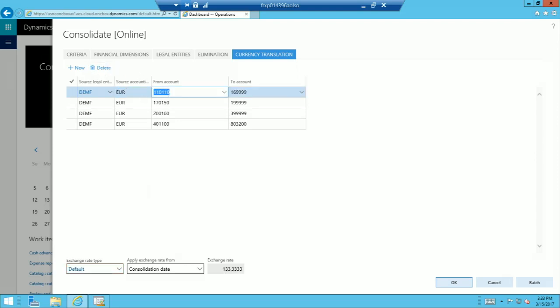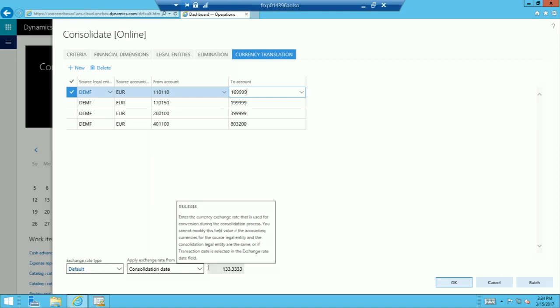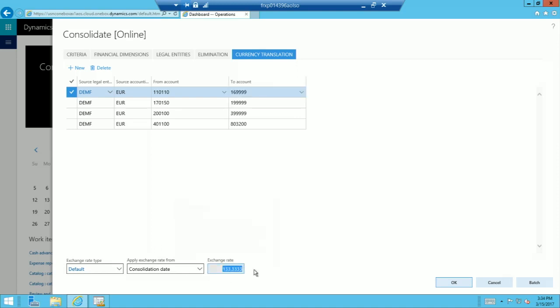Because not every account in your system is translated at the same rate. So in this example, any account from my cash through my 16,999 accounts, you'll notice down here is going to use a specific rate type. And it's going to use the consolidation date to pull that rate. And based on the consolidation date, it's showing me that the rate that it's going to use is 133.33. So in this case, that one's using more of that spot or month-end rate.